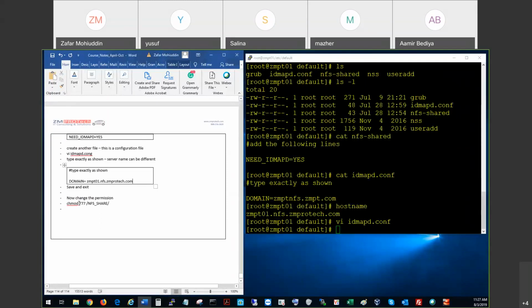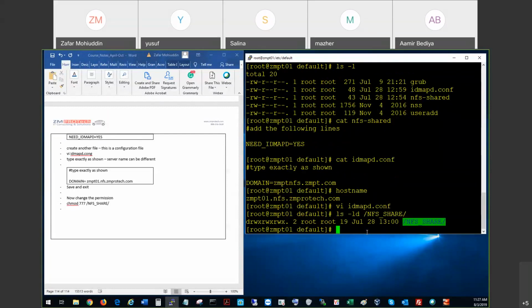Okay, save and exit. Now change the permissions for the NFS share. I just put it in the root directory. You could put it anywhere, right? And the permission, I gave it full permission, read, write, execute. So anybody could go in there and read and write and execute, okay? All right, so let's move forward.